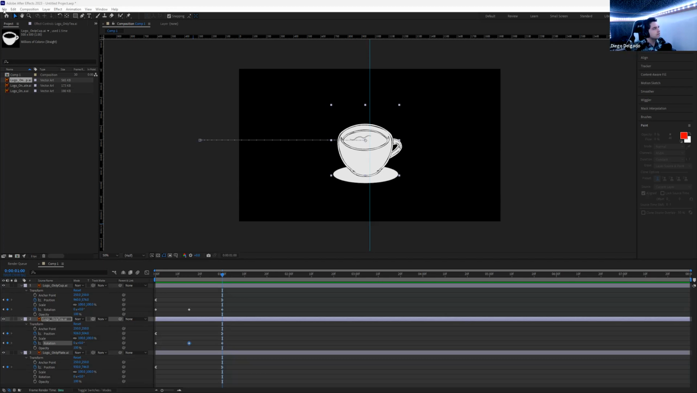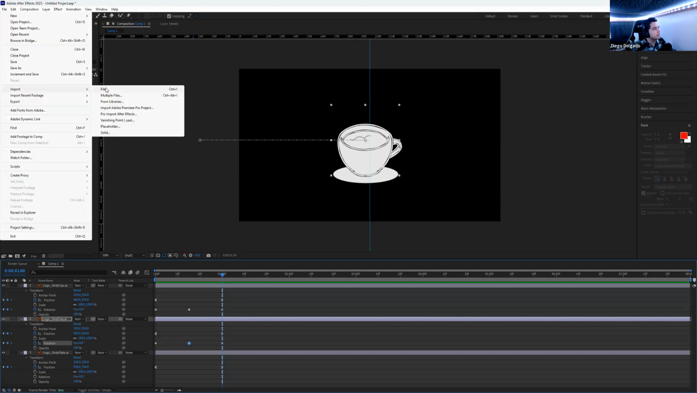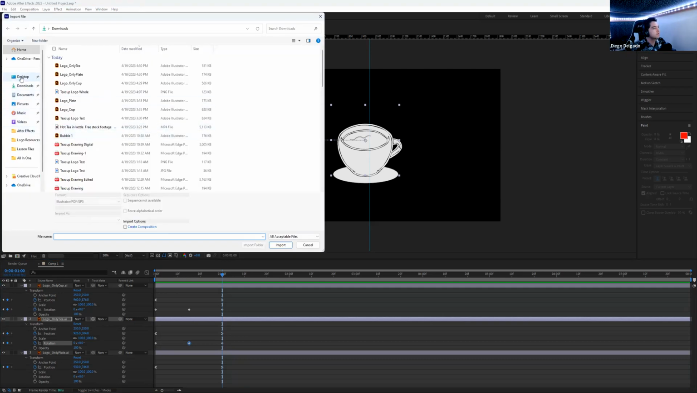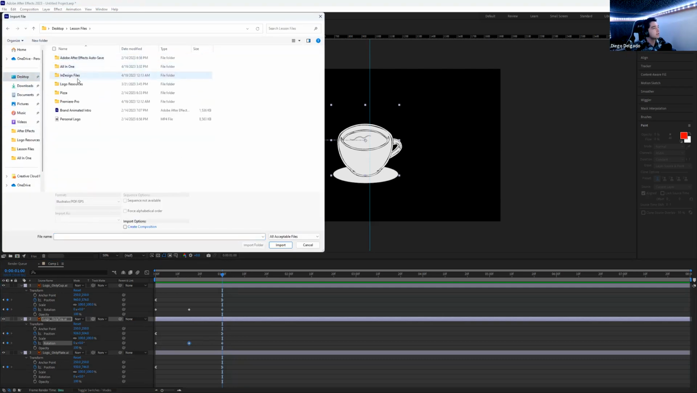So I'm going to go to File, and I'm going to go to Import, and I'm going to go to File. Now I actually have it saved on my desktop in my all-in-one folder. In this folder, Bubbles, I have Bubbles 1 through 7, and they're Illustrator files. I have this on the resources page, and you can just download this folder. It's the bubbles that we've seen before. It's the bubbles that we know and love from our logo, but they have just very slight variations to them to create a bubble popping animation.